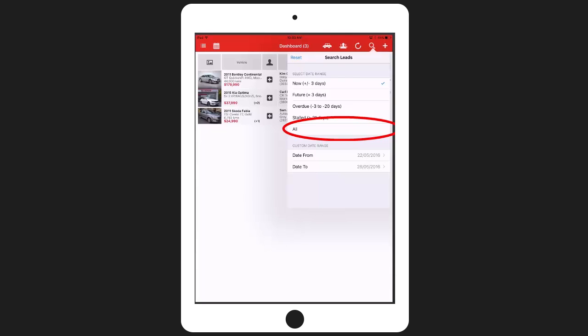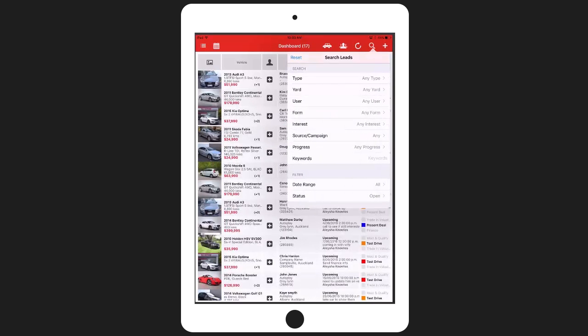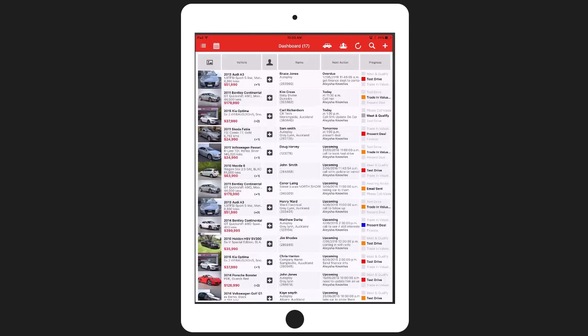By tapping on all, you'll now be greeted by all of your leads, and that includes ones that have a next action more than 3 days in the past and also more than 3 days in the future. So all of your leads are always in the dashboard, it's just using that date range filter to find them. It is the next action or the calendar event that determines where in the dashboard your event lives.